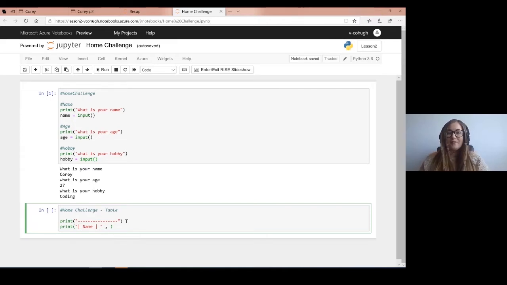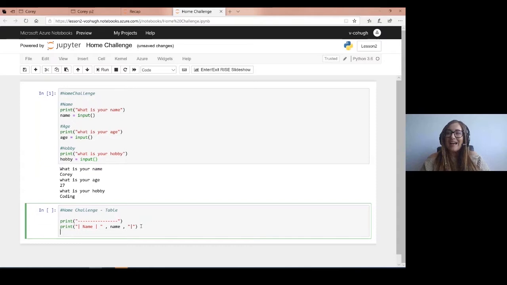And how we add something into a print statement is we use that comma. So name is going to be the name that is stored, which is Corey. And then I want another straight line, so I am going to do my inverted commas and a straight line. And I'm going to do the exact same for age and for hobby. So I'm going to say print, and again, my inverted commas and my line, age, my line. And I want to add the age, so I'm using a comma and putting in the variable age. And I want to add another line, so I'm going to do my inverted commas again and a line.